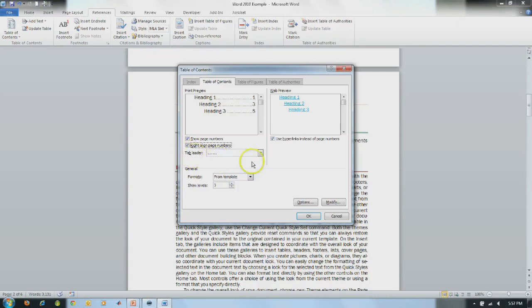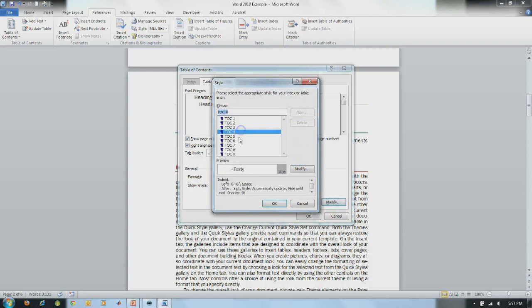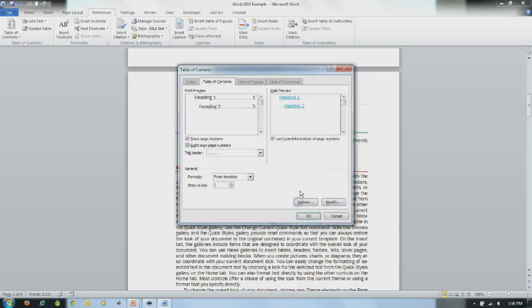I can also select the tab leader, which means these dots that go between the header and the number. You can do a straight line, or I could say none at all. That's a little difficult to read, so I'm going to go ahead and leave it as dots. I can also show how many levels I want to show here. So I can show up to 4, 3, maybe just 2. And I can even modify it further. If I say modify, there's all kinds of different table of contents styles that are built in, and you'll see all the specs here. Indentation, priority. But I'm going to go ahead and leave that as is and say cancel.